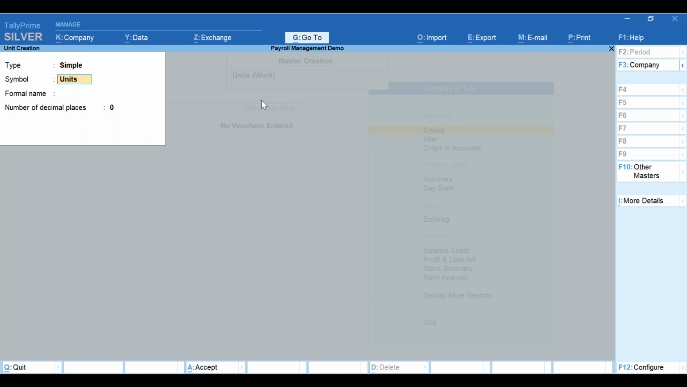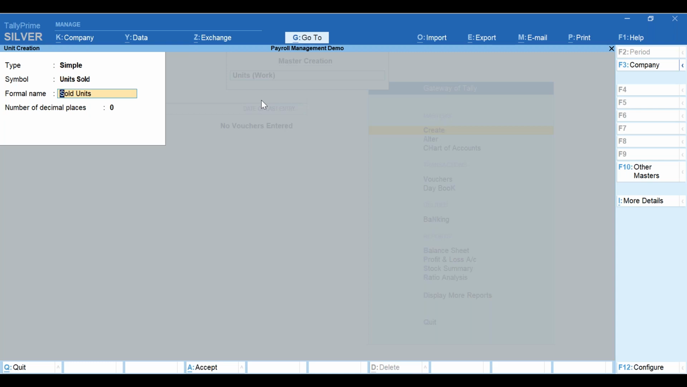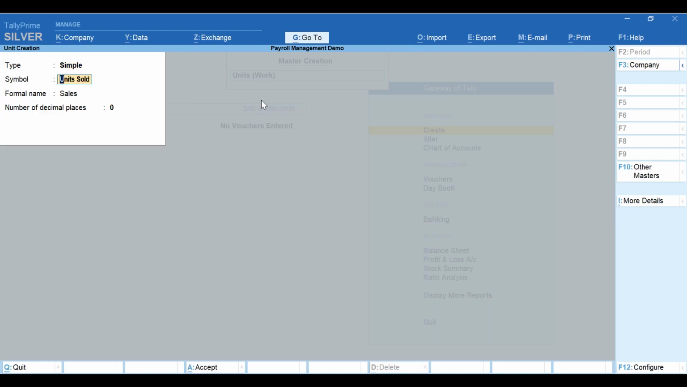Similarly, I can also create units sold. I'll enter and accept it. Okay, for the units sold, which we are going to track in pieces, I just created the unit as pieces over here. So this is how you'll be creating the work units.